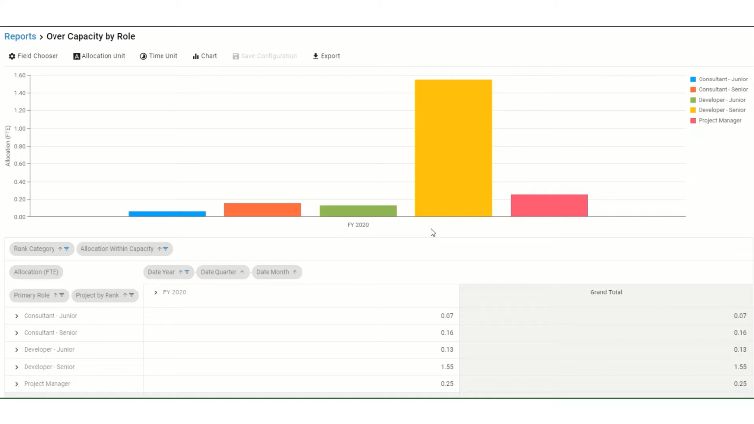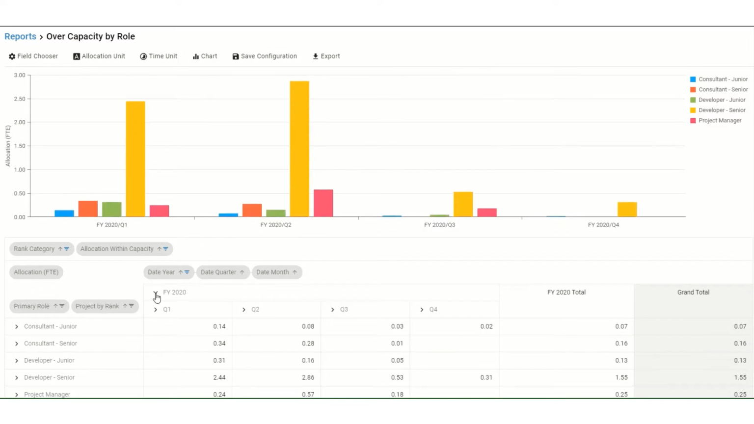We can have a simple graph at the top to show which of the roles are the ones that are most over-allocated. And at the bottom, we have a grid of information related to the details of the work for each of these roles. In this case, by the financial year for next year, but this can be expanded so that you can see the view by quarter. And you can also see more detail of the roles which are worst affected.